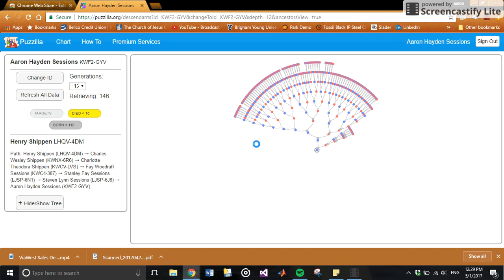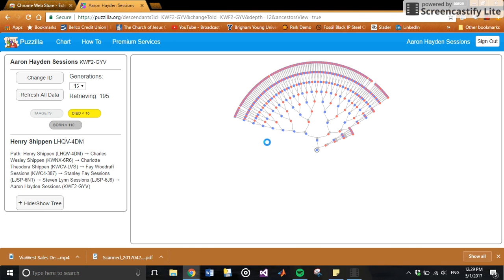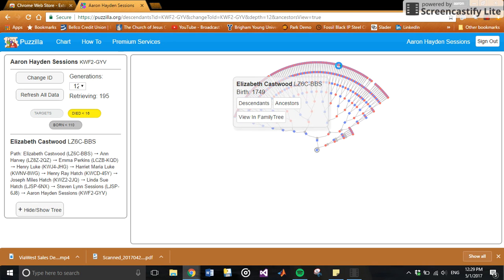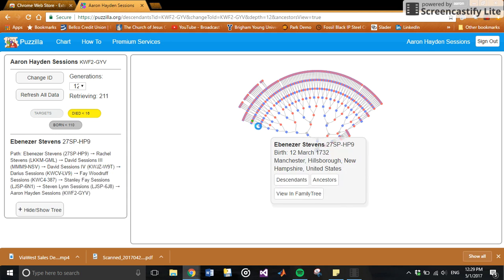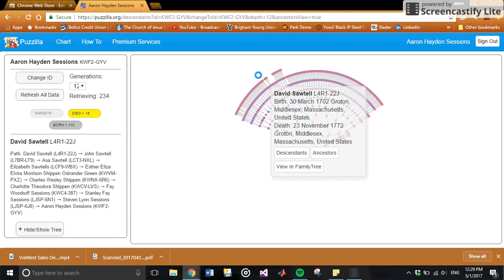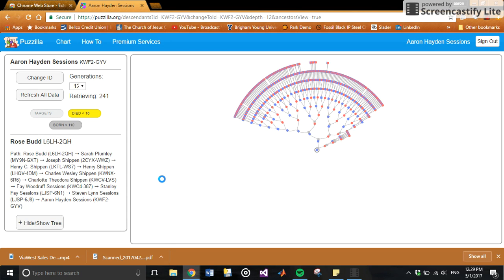Just like to reiterate that FamilySearch does take a lot longer, and that is why I always recommend using Pazilla, at least for this step. So give it some time. Looks like we're starting to get back. 1, 2, 3, 4, 5, 6, 7, 8, 9, 10. Looks like the 11th generation is coming through.